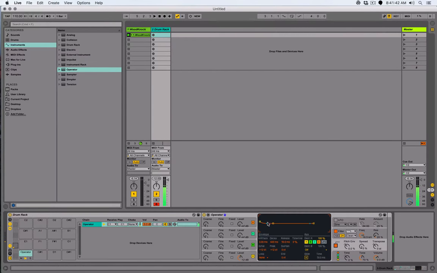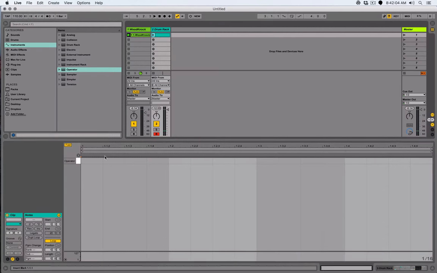And some pitch enveloping. Sustain or release. Maybe try dropping it down an octave. Like that. Let's get something written in for that. Maybe just four on the floor.